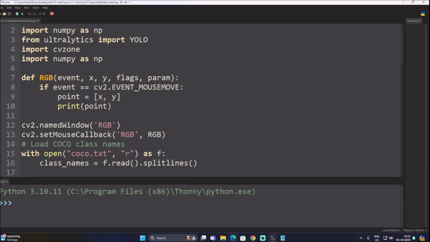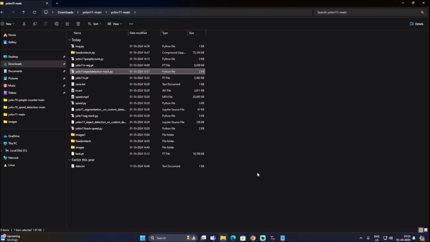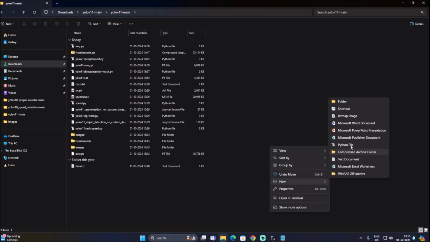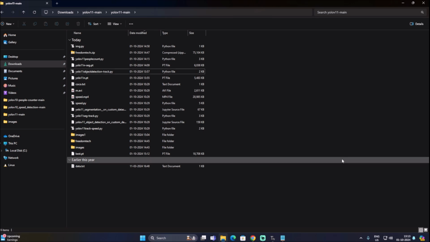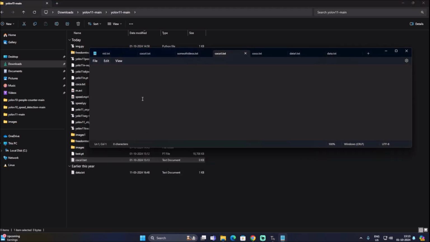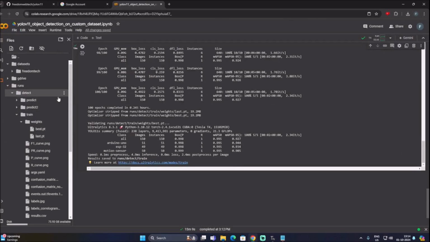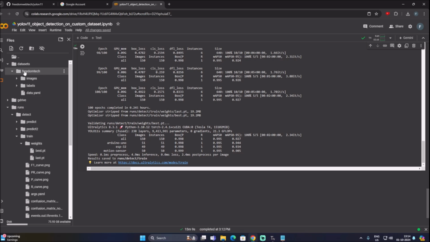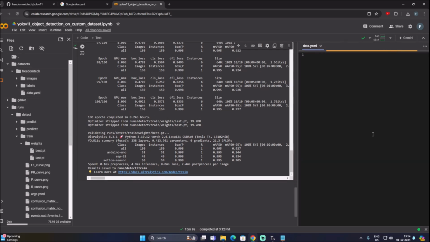Done. So now let's first create our coco1.txt file for the custom labels. New, then text document, and mention the name coco1.txt. Open it in a text editor or Notepad, and then we will mention the class names. So we open our freedomtech data.yaml file from Google Colab, and first we mention Arduino Uno, then ESP32, and then motion sensor. We can see here also Arduino Uno, ESP32, and motion sensor.